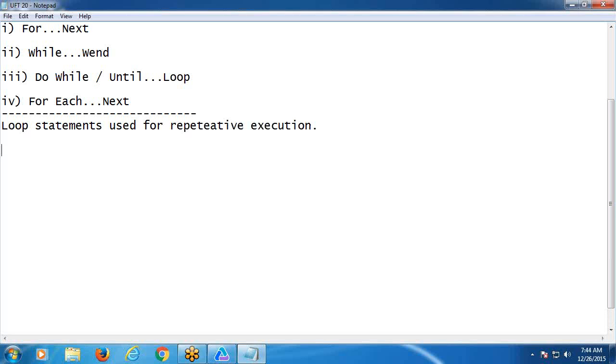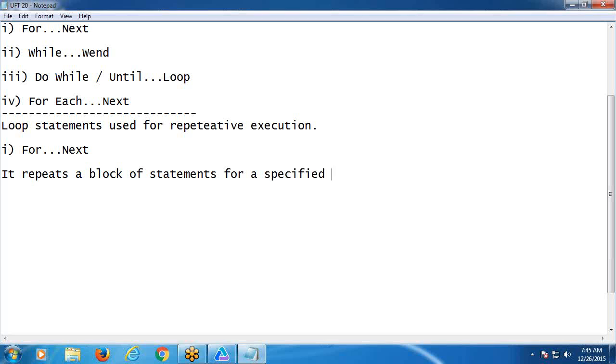First, for loop. For, next. Syntax. First, description. What is for loop? It repeats a block of statements for a specified number of times.